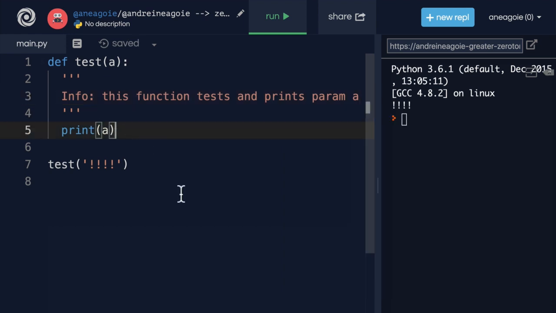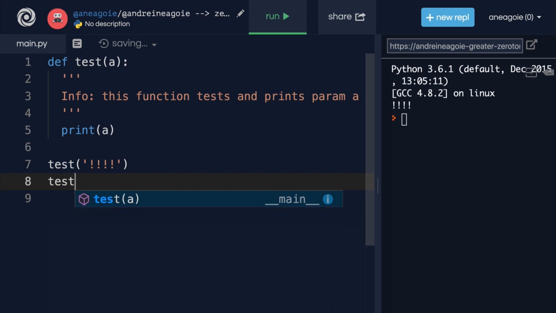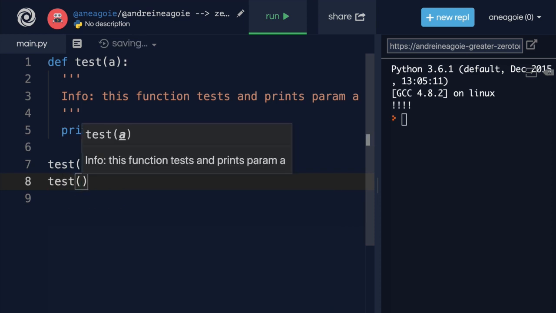Now here's the interesting part. If I run test here and I do brackets, look at that. My editor tells me info. This function tests and prints param a. This is called a docstring.